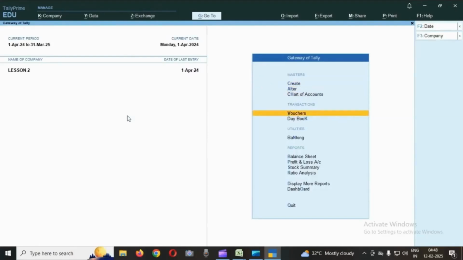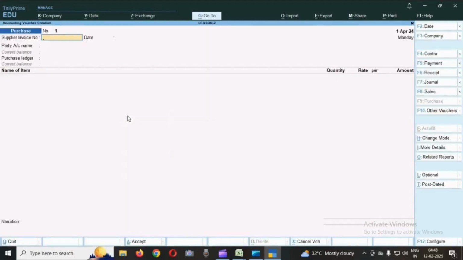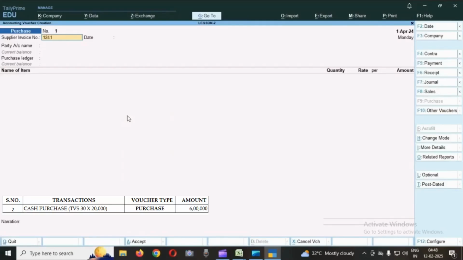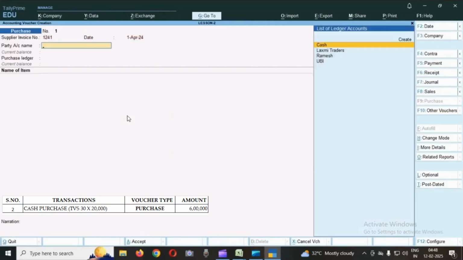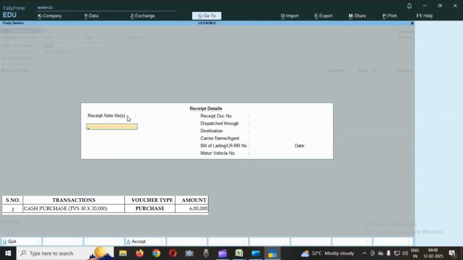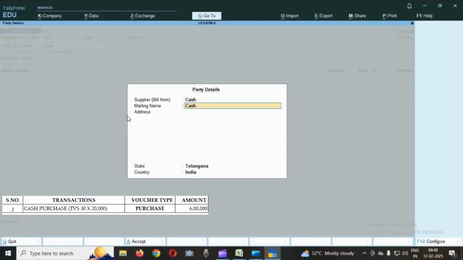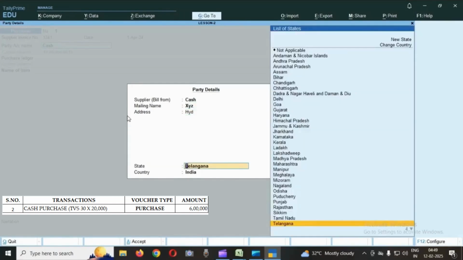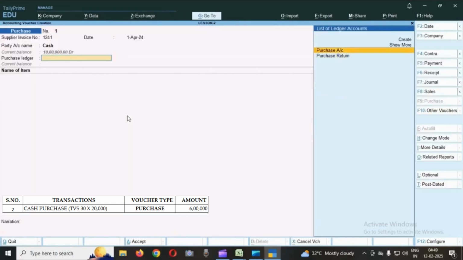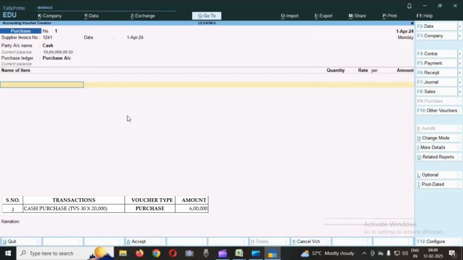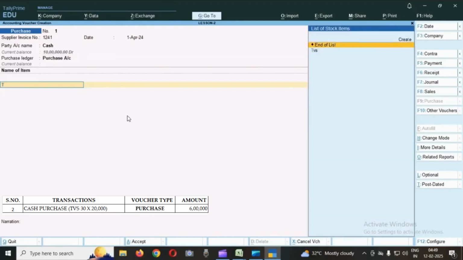Go to vouchers. If you encounter an invoice number here, select purchase. Here, select cash. Type the party name here, for example, XYZ. What should you select here? You should select introduction. What is the item here? It's the TV that we just created earlier. Now it's in the list. Okay, here is the shortcut, create TV, create it.